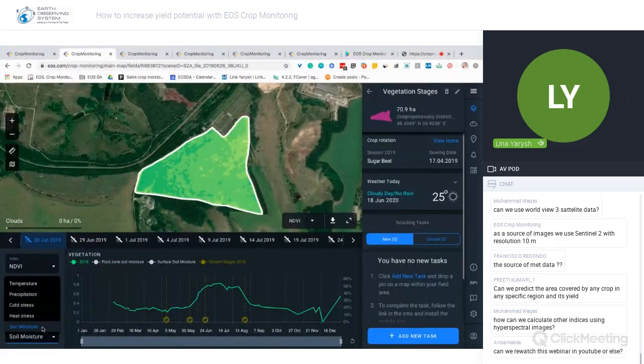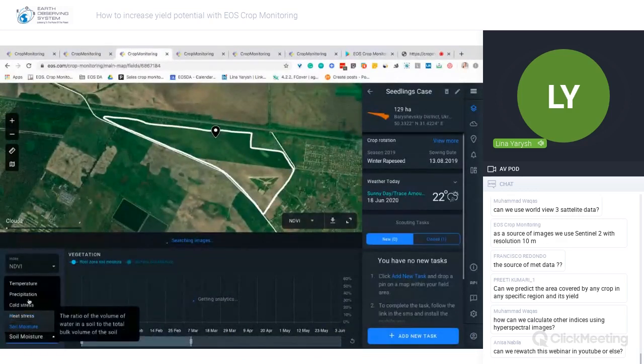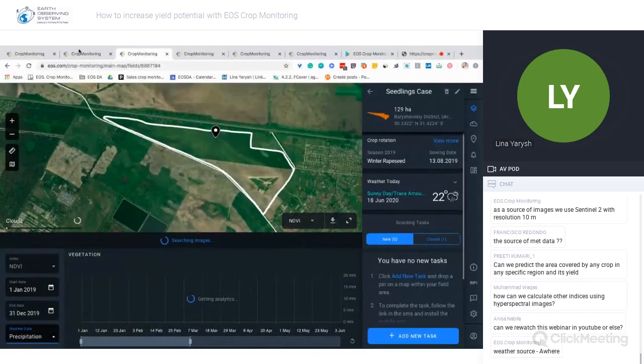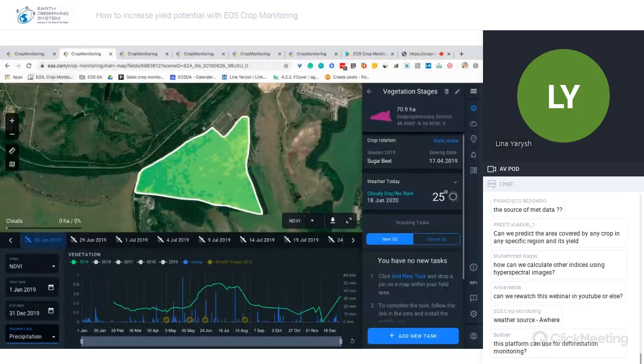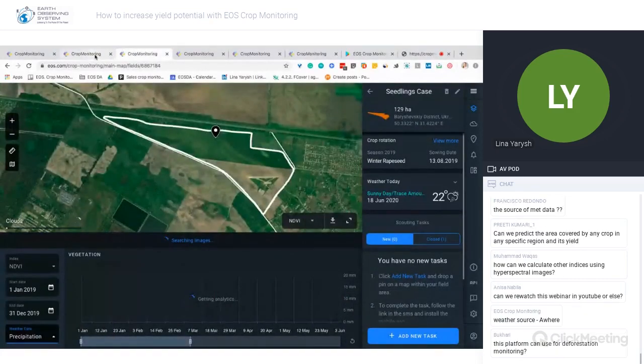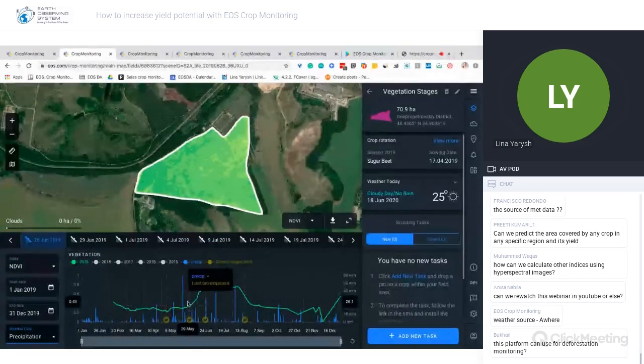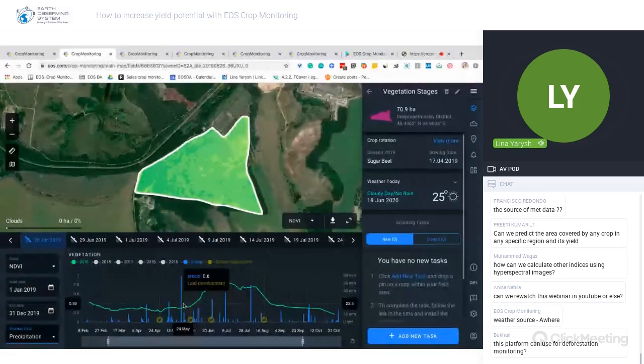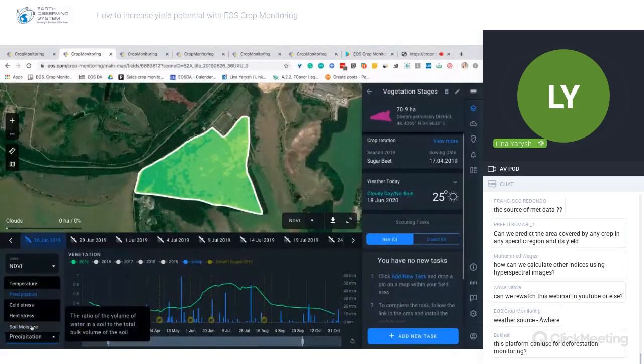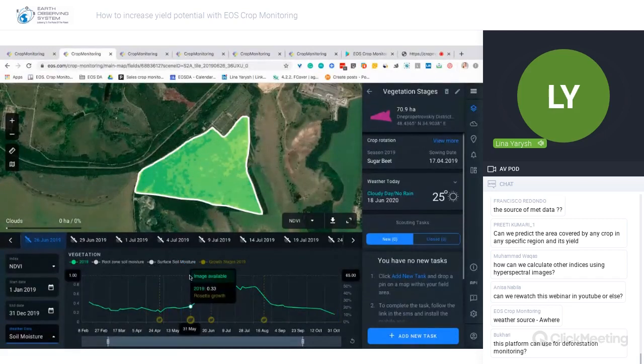Additional parameters, those are precipitation data. Here we are. Cool, it's working now. So you can see the correlation of NDVI and precipitation data in millimeters. And also you can add an additional parameter like soil moisture, which is a huge topic to talk about, but just a few words.